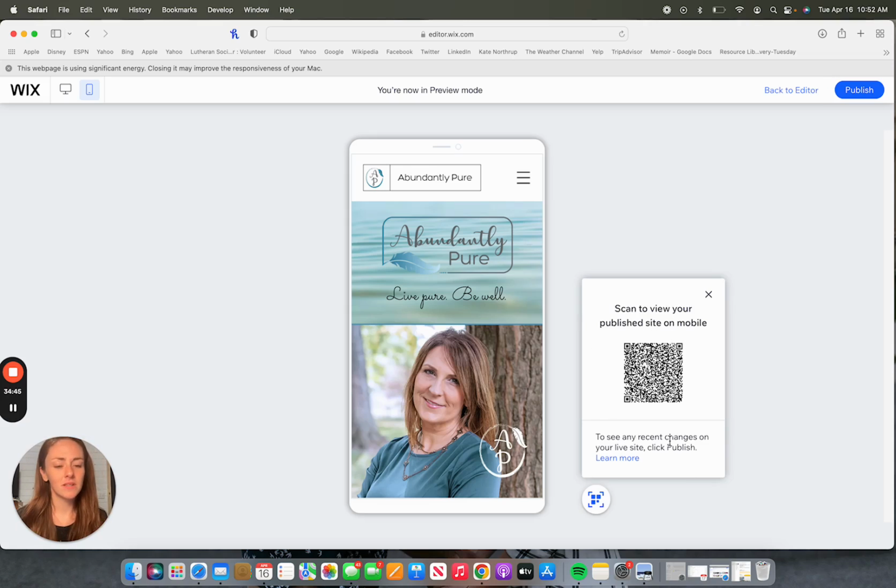Wix recently released a QR code that makes it really easy to preview. So that's a great option. You can take your phone out, you can scan this, and then again, make sure everything is published and then do those final tweaks to your site so that it's not just looking good on desktop, not just looking good on the mobile preview here, but actually in real life on your phone.